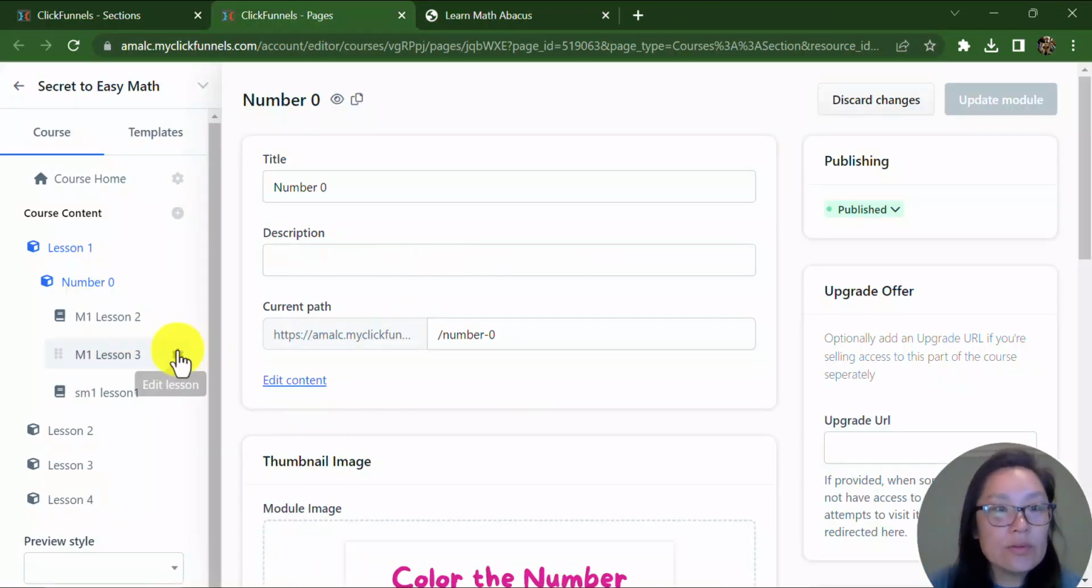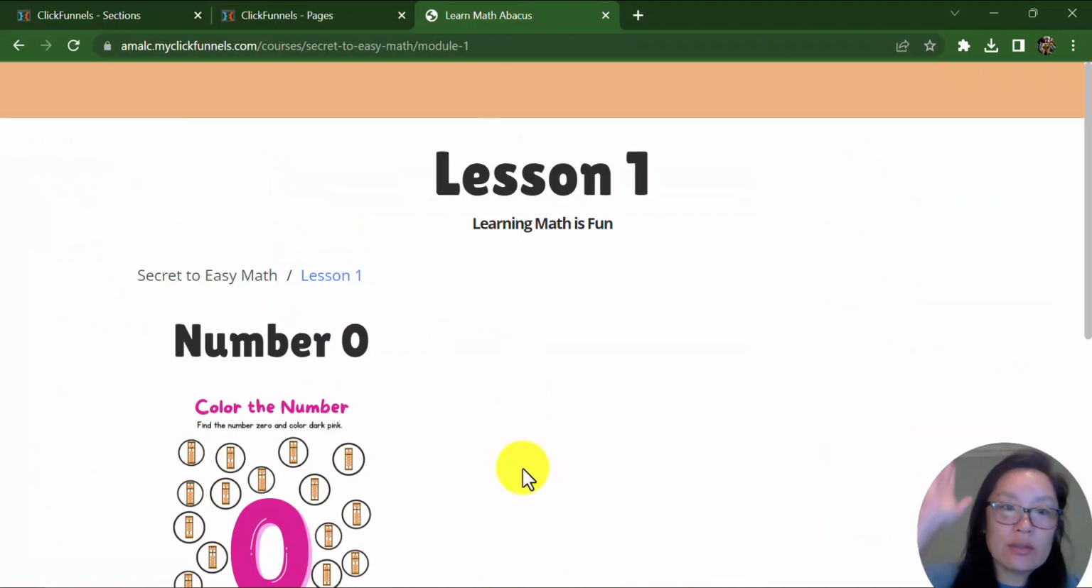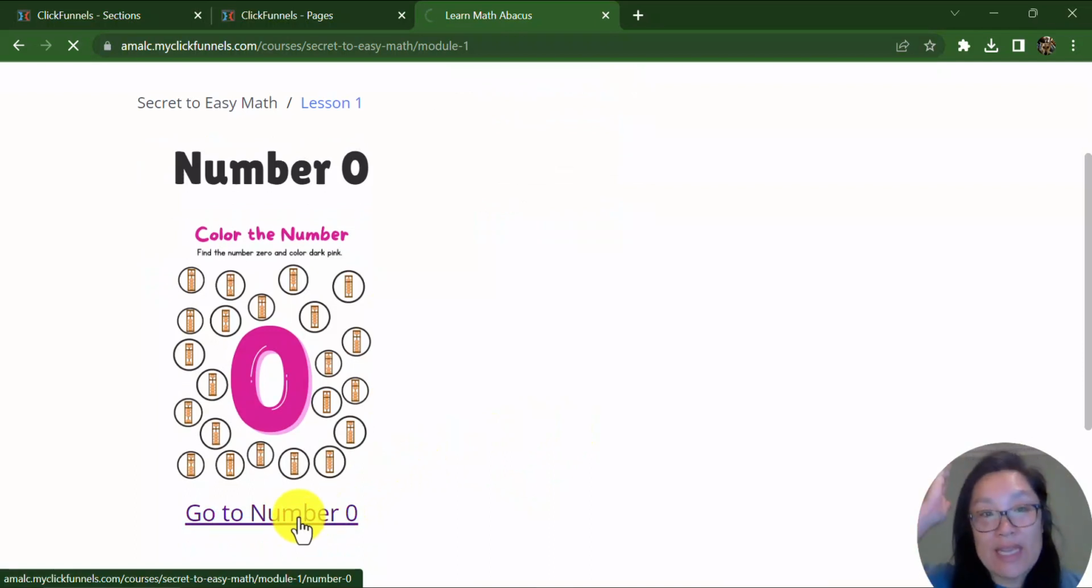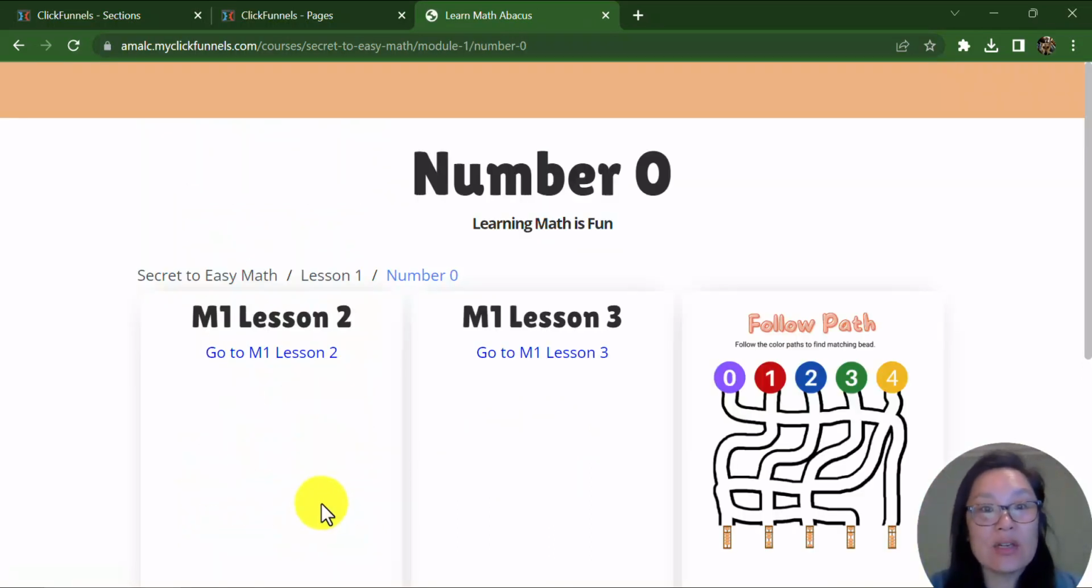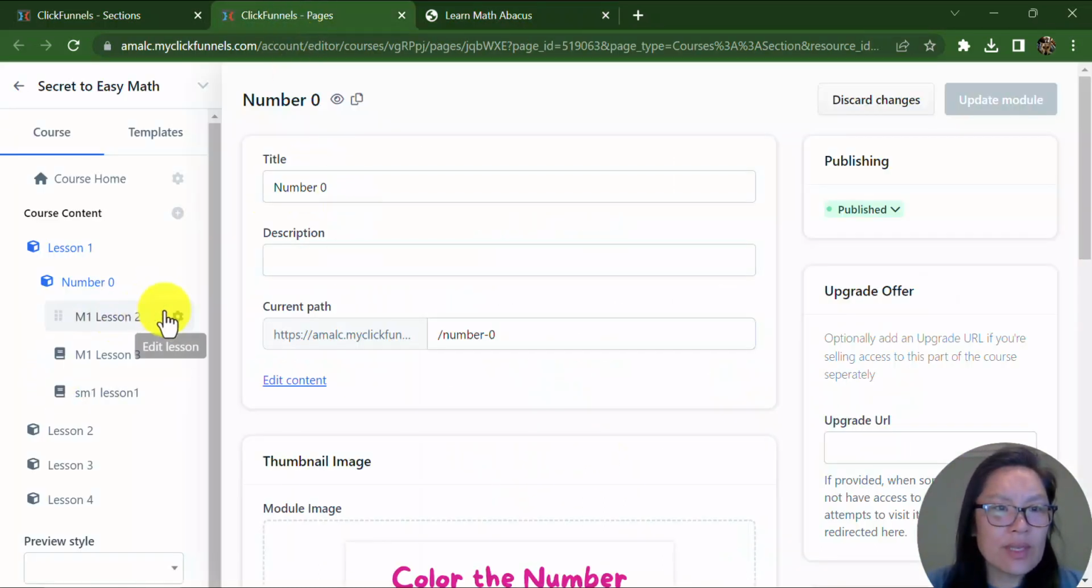Okay, so in my section, I have 3 lessons. So my section is number 0, and then inside my number 0, I want to learn what it's all about. So inside it is my lessons, and these are my lesson pages. Lesson 1, lesson 2. Okay, so I think I need to change this.